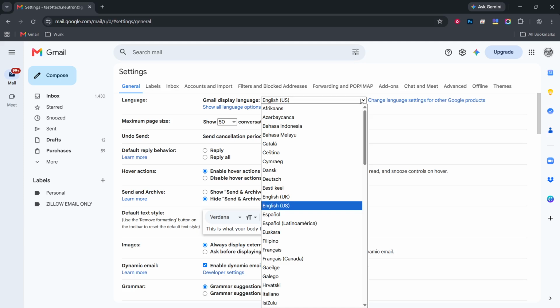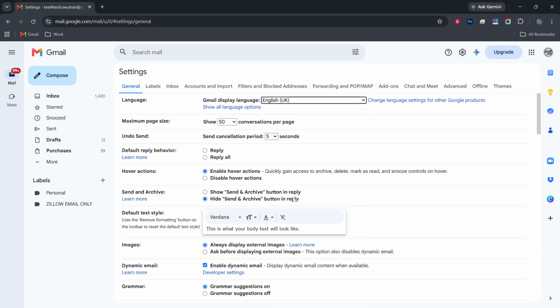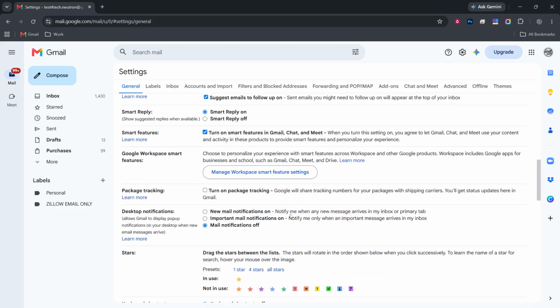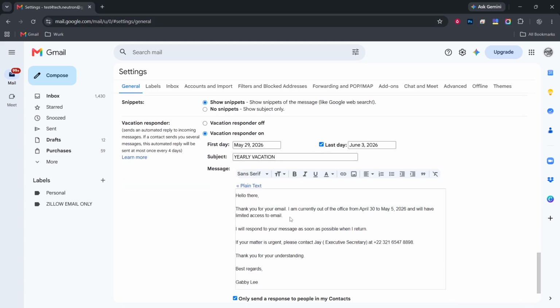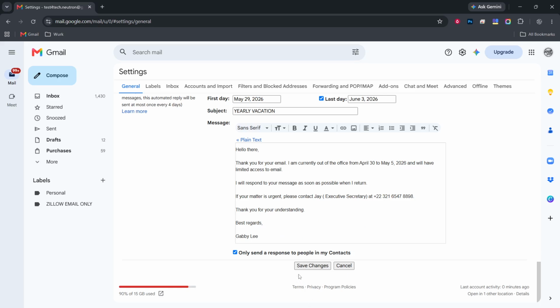Once you have selected English US or English UK, scroll to the bottom of the settings page. At the bottom, you'll find a button that says Save Changes. This button is crucial because without clicking it, your changes will not be applied. It confirms your selection and makes sure your Gmail interface is updated to the language you chose. Finally, click on Save Changes.